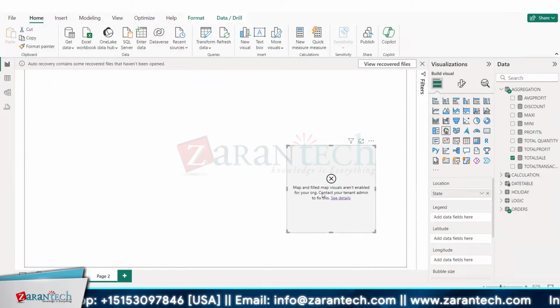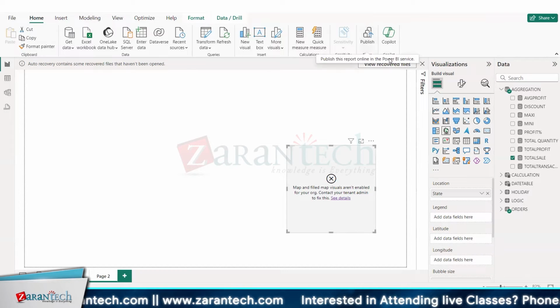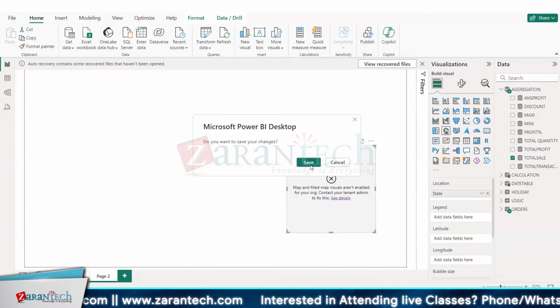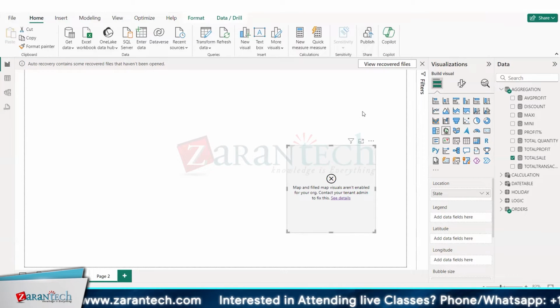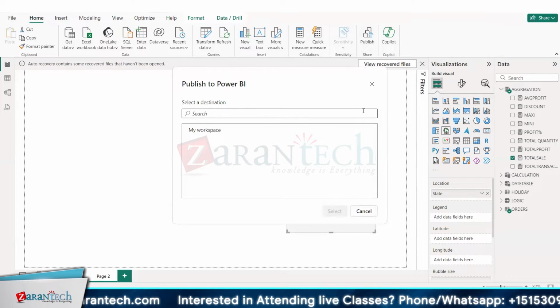How can I do that? That means you will be able to see it in the Power BI service. Go there. Just go to the Power BI service in Google. You don't need to publish it here. Okay.